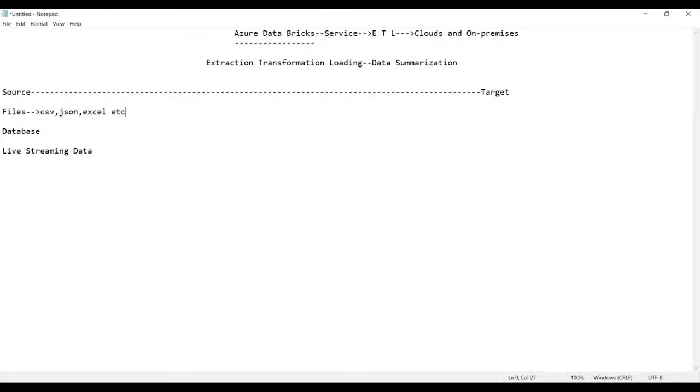So what we do is, ultimately we pull in the data into this ADB, that is called Azure Databricks. This is called the process of data ingestion. Once we pull in the data, pulling in the data is a process of extraction.